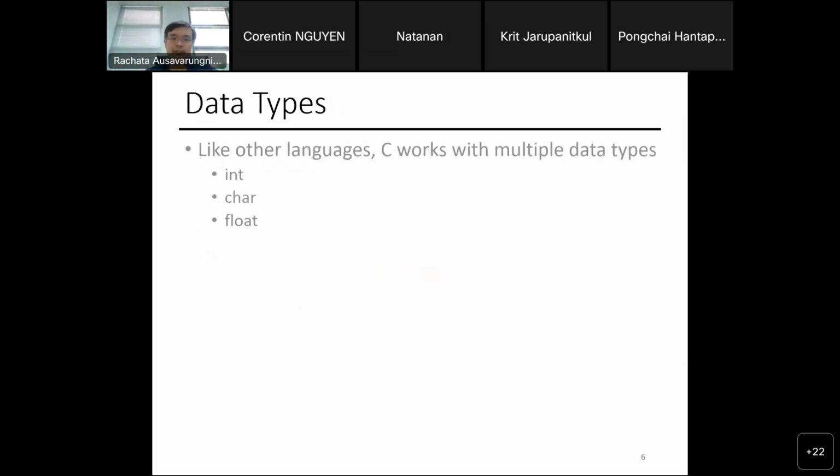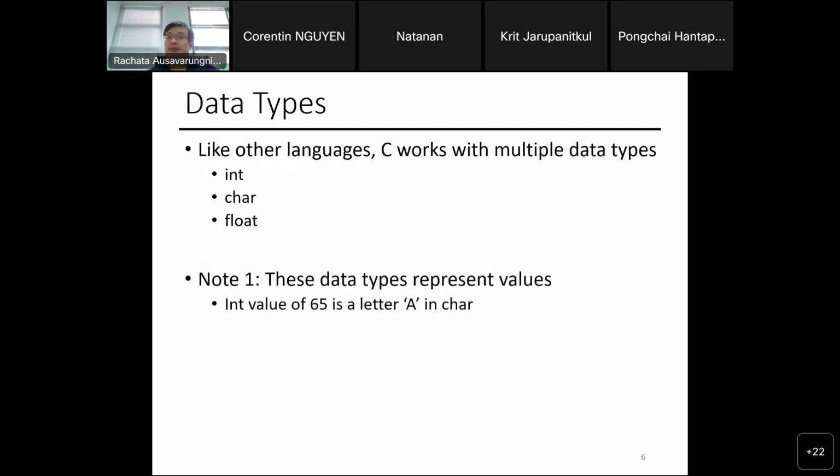We also have multiple data types like int, character, float. Today we'll learn about more things like array or struct. But these data types just represent the value. That's how a computer represents any type of data. Integer and floating point all have specific bit patterns of ones and zeros, and because it's ones and zeros, you can always convert to a decimal number. So it just represents the value. The value of 65, for example, is the letter A in character.